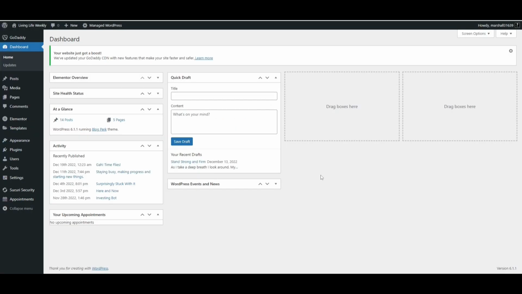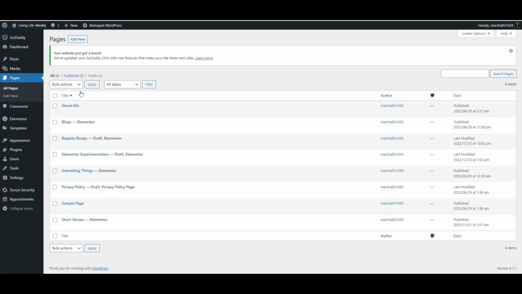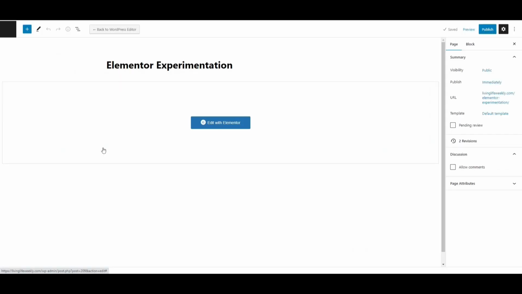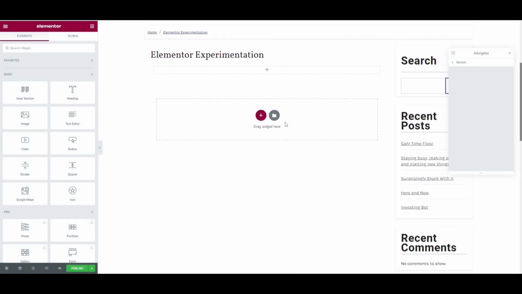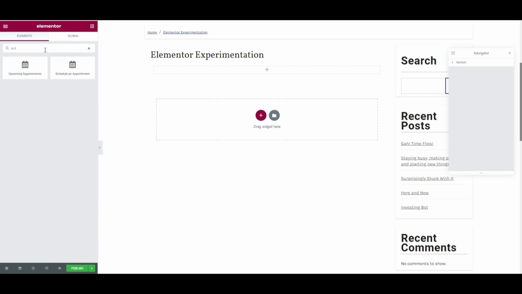So now that everything is set up, let's actually add the Elementor component to our website. And I'm gonna do this by going over to the pages. I'm just gonna use the Elementor experimentation that I've shown off before. Edit with Elementor. Let it load, and see there's nothing really on this page just because it's experimenting. I'm going to search appointment.